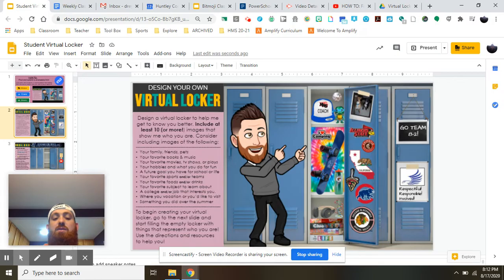So the big idea here is you are going to be designing a locker so that I can get to know you better, and then we can show off your personality. Your goal is to come up with at least 10 images, you can have more, that you can find that represent who you are, your personality, things you like in your day-to-day life. When finding things to put into your locker, if you notice, those bulleted items are things that you can consider.